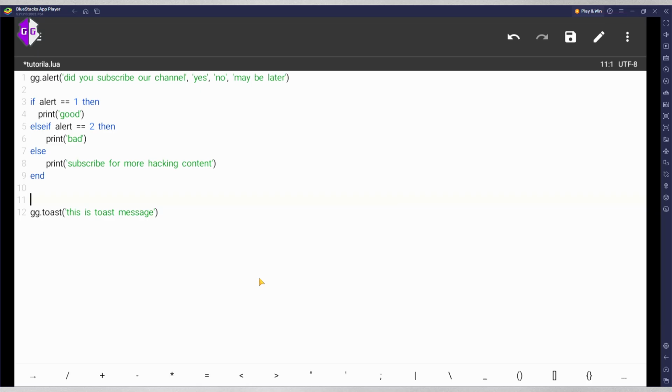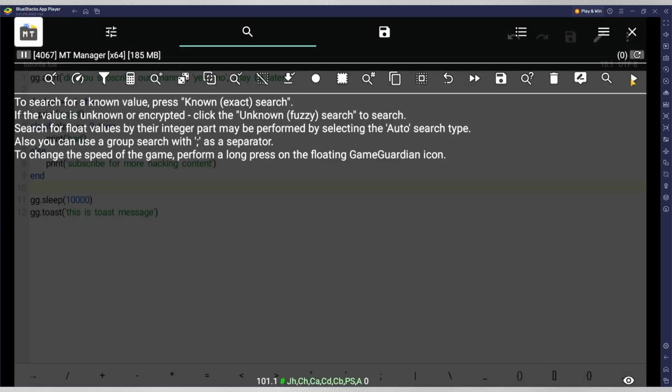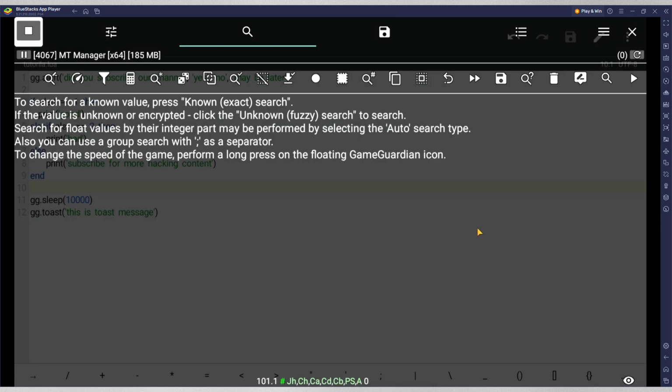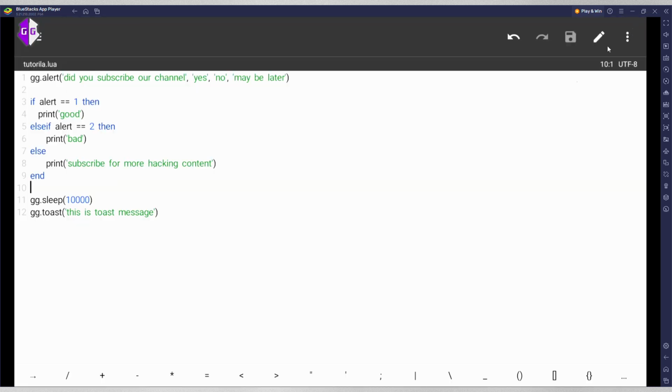I want a 10 seconds gap between executing the conditional block and the toast message. I enter 10,000 as the milliseconds parameter. Let's see. See, after executing the conditional block it took a 10 seconds delay to display the toast message.